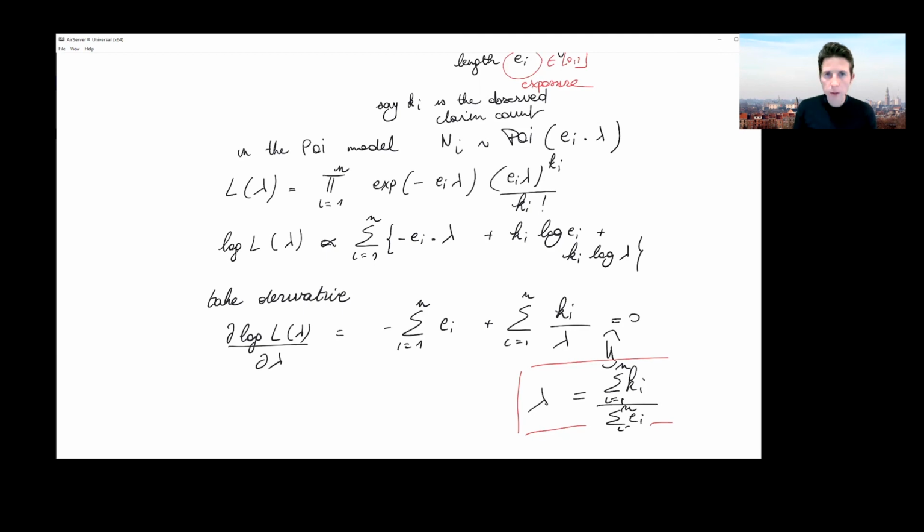So I think I'm going to stop here. We took a bit more time to discuss these frequentist estimations with discrete models.